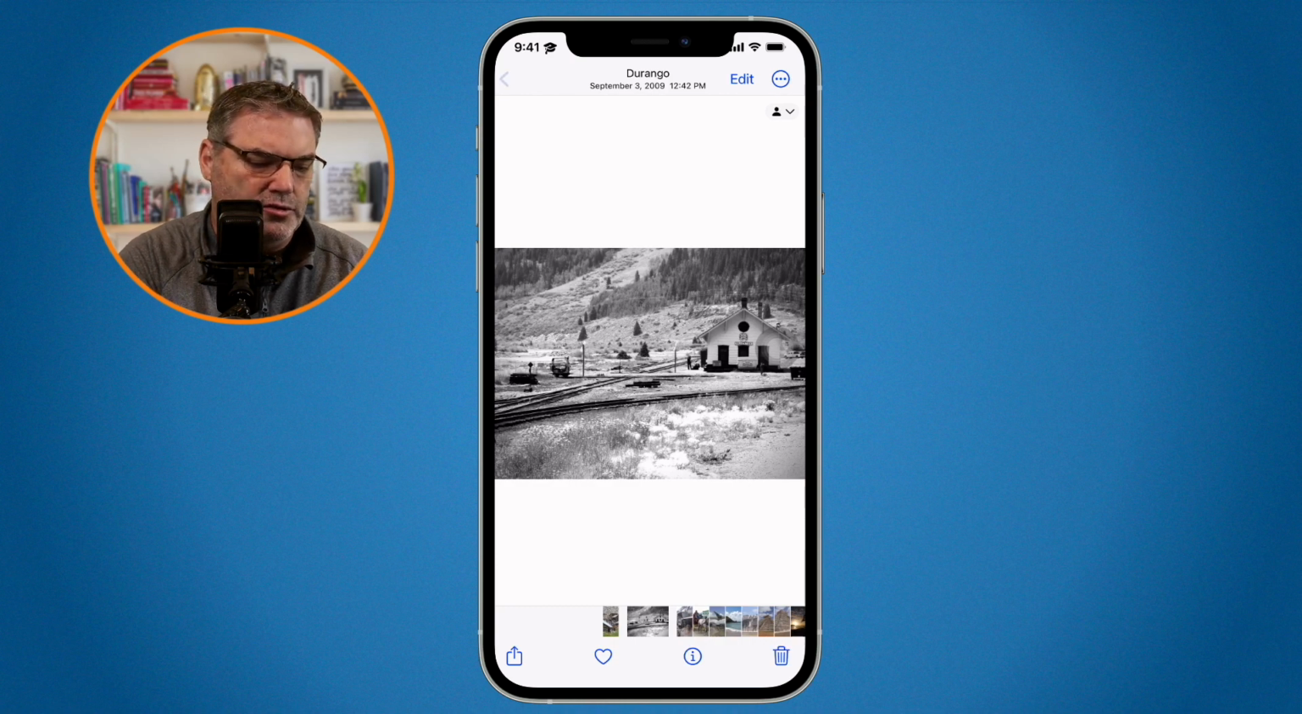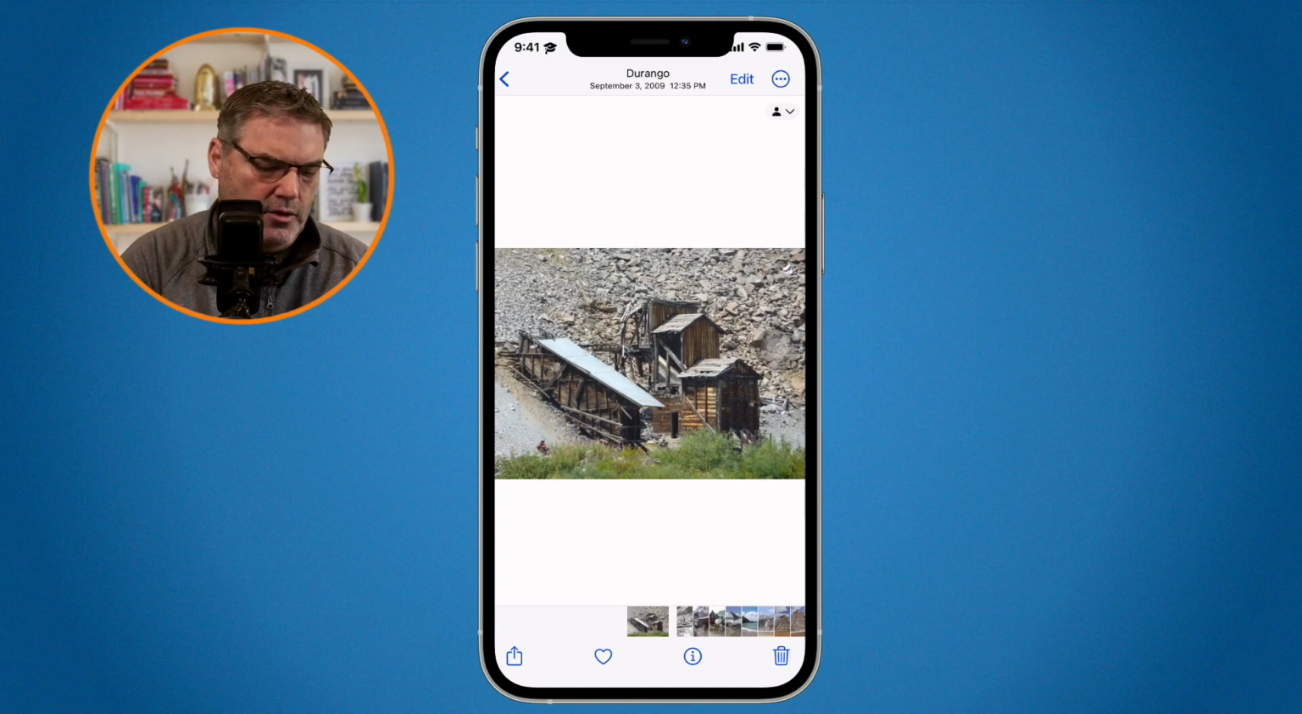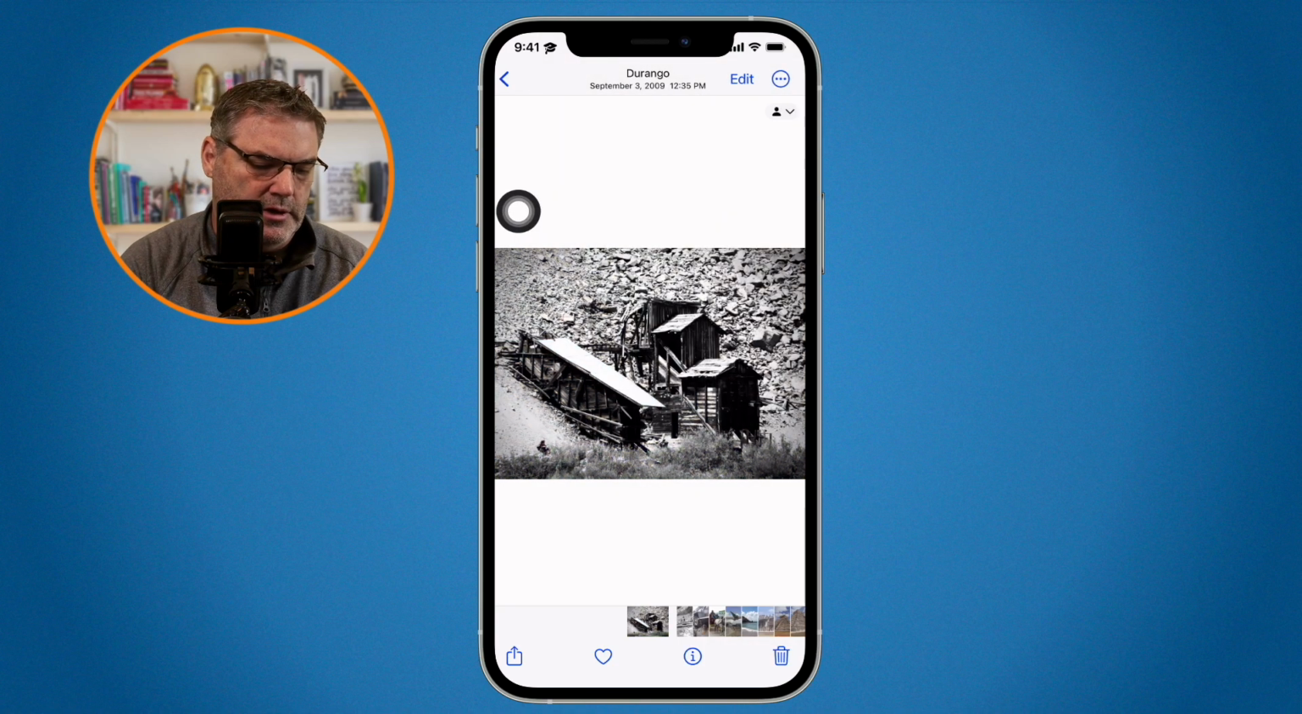And now what I need to do is go to the other photo. So we're going to go to this photo here. And when I go up to the More button, you're going to see Paste Edits. And watch what happens when I paste these edits. You can see it applied all three of those.